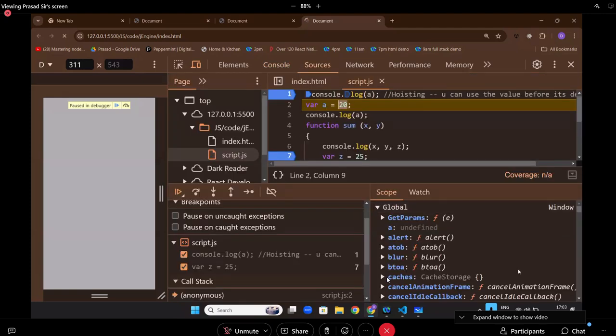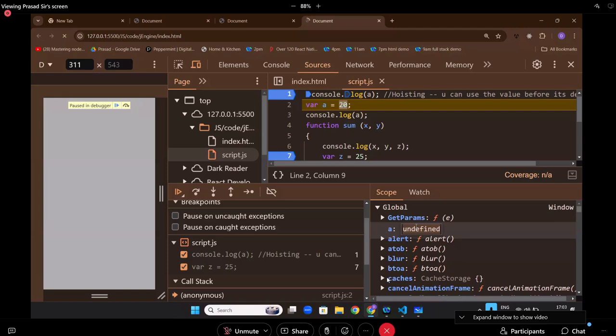If I run the second line, what will happen? In the place of undefined, it will take the 20. Any doubts in it? That's what I also did. Now, where is undefined? See, this is the place of undefined. See it clearly. Now I will run the second line.